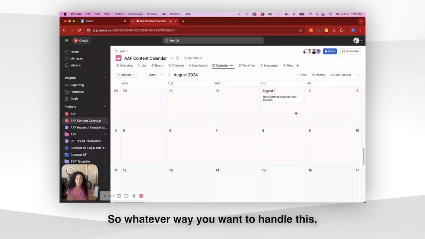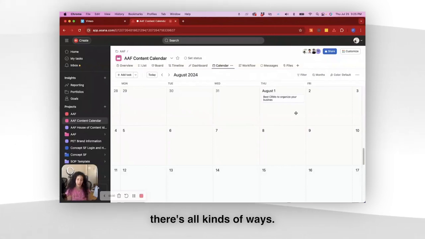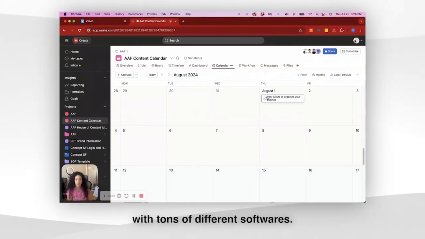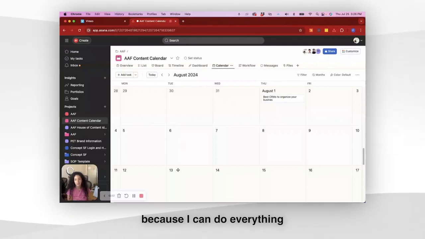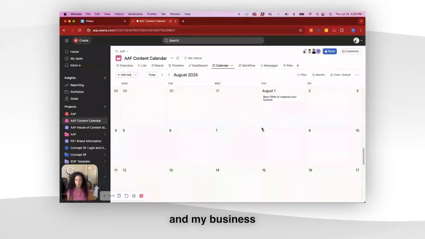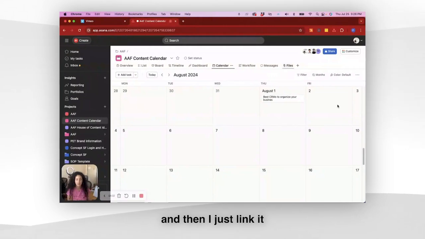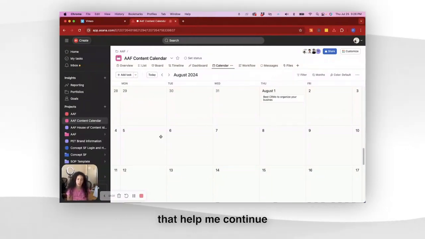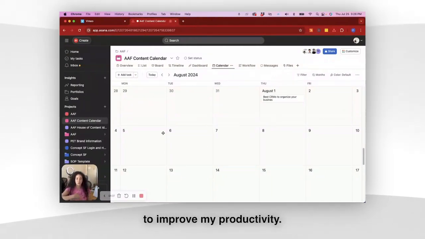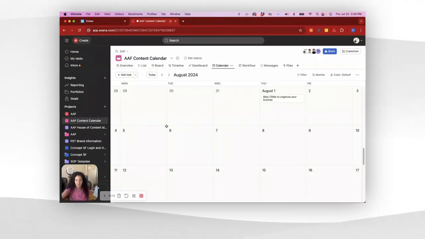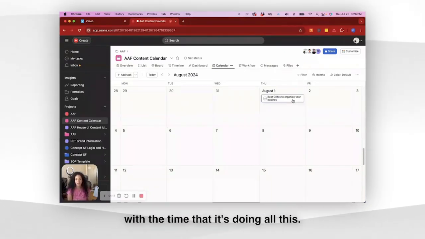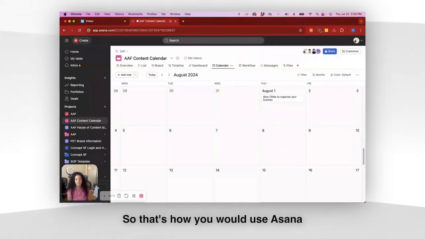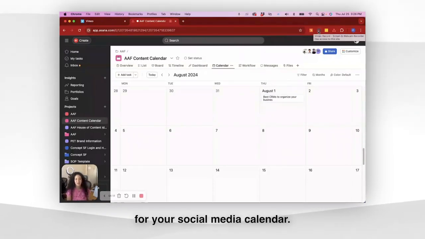So whatever way you want to handle this, there's all kinds of ways, but this can be automated with tons of different softwares. But I appreciate Asana because I can do everything for my projects and my business in one place. And then I just link it to other softwares that help me continue to improve my productivity. So that is one way. And I would just keep putting them out. You put the time that it's due and all this and that. So that's how you would use Asana for your social media calendar.